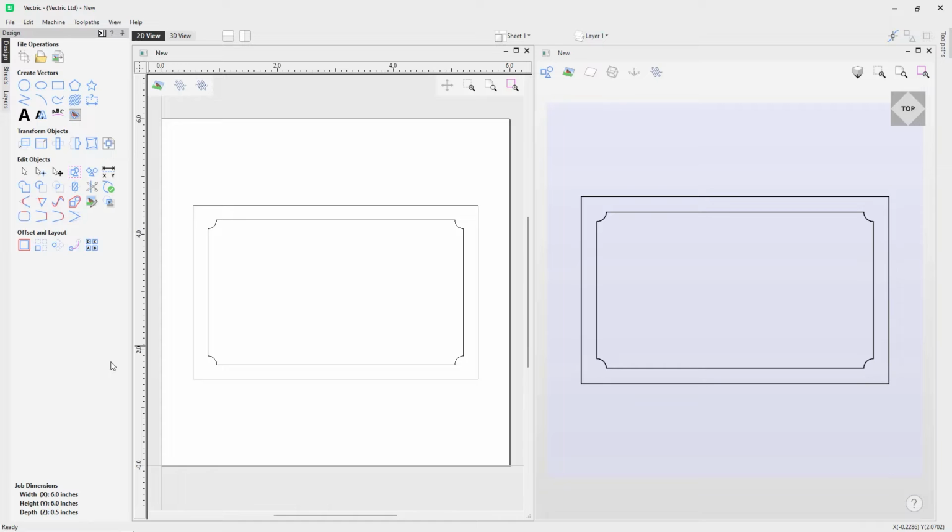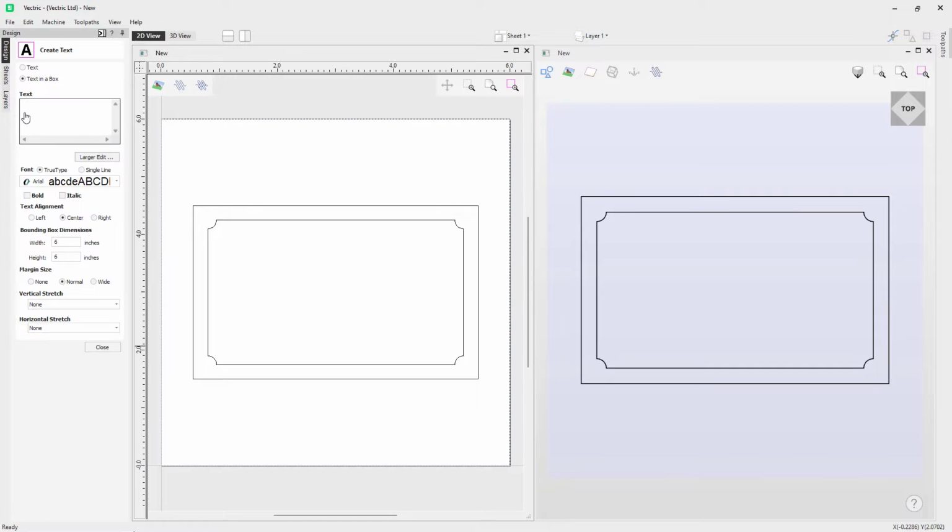In this short video, we're going to show you how you can create text in a box. So in your design tab under create vectors, you can access the text tool from this icon here. And when you click on that, that will open up the create text tool. Now we're going to use this option here to create text in a box.